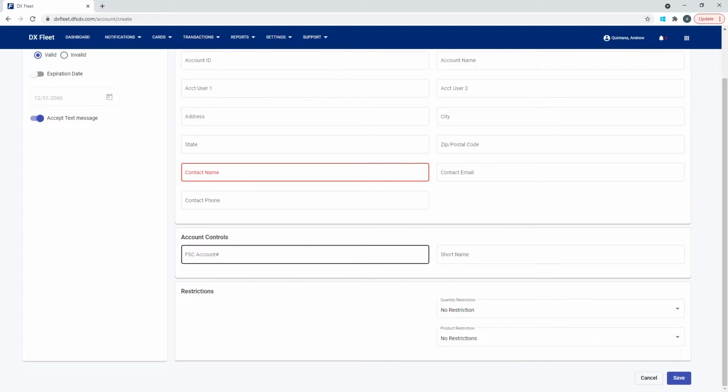Down here, you're going to have an FSC account number. This is going to be a 4-digit number that's sent down to your fuel site controller with your particular cards, so you'll need to have an account number here as well. Now, if you do not see this feature, it could be because your proprietary card file setup is simply not using accounts on your fuel site controller, so this number may not be available and it's not required at that point.